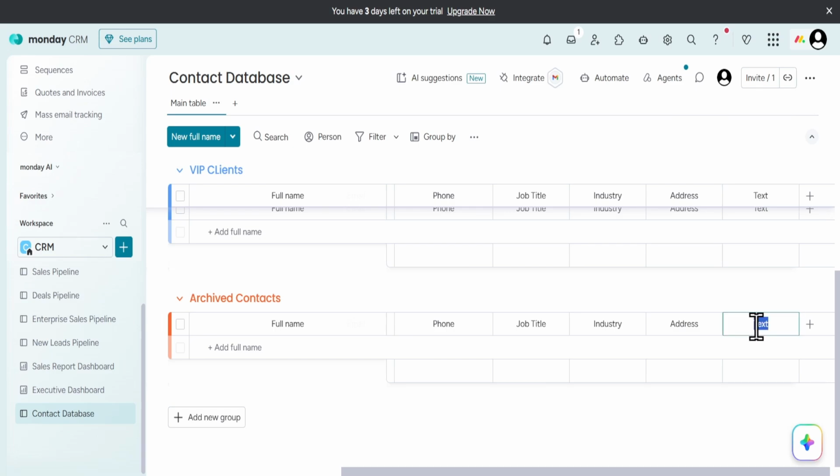And that's how to build a contact database in Monday.com. You logged in, created a new board, organized your contacts into groups, and added the essential columns needed to manage your information clearly and efficiently.